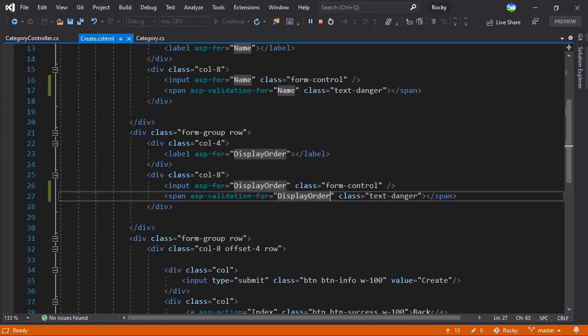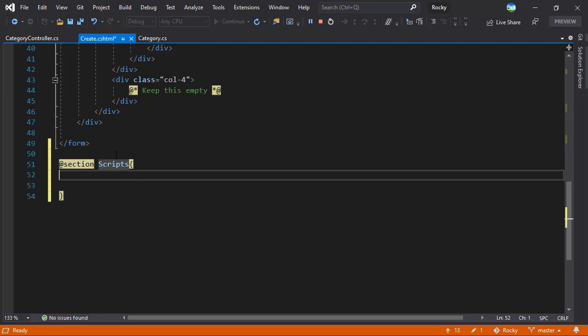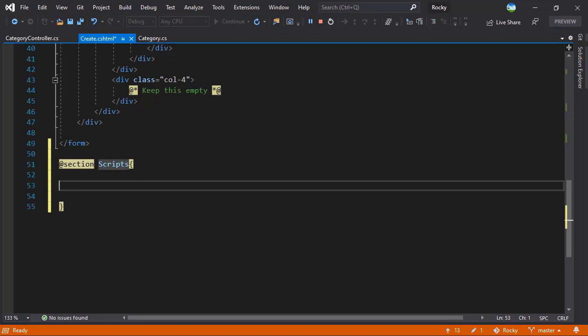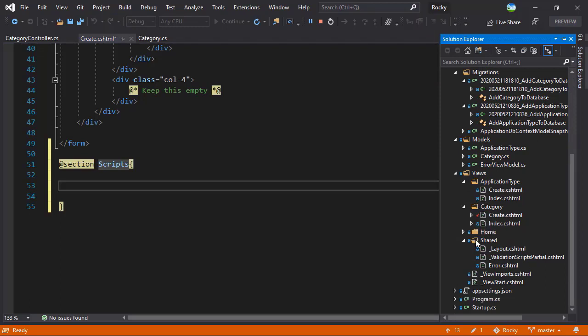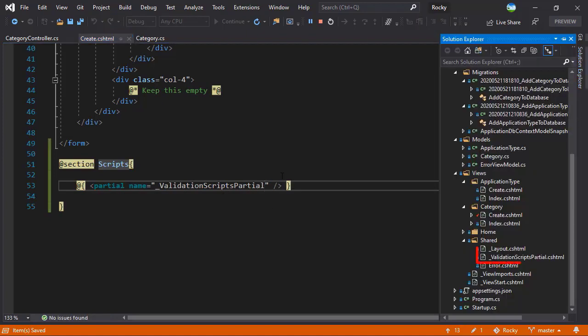You will just go back to your create, and right here at the end we will add a section for scripts. Here you can add any of the JavaScript. If you take a look at the solution, inside the shared we have validation scripts partial. We need to use this inside the section here, and it will do the client-side validations automatically. So here we will use the tag helper in which we have partial. We'll give it a name of underscore validation scripts partial. Make sure that the name is exactly as you see right here.